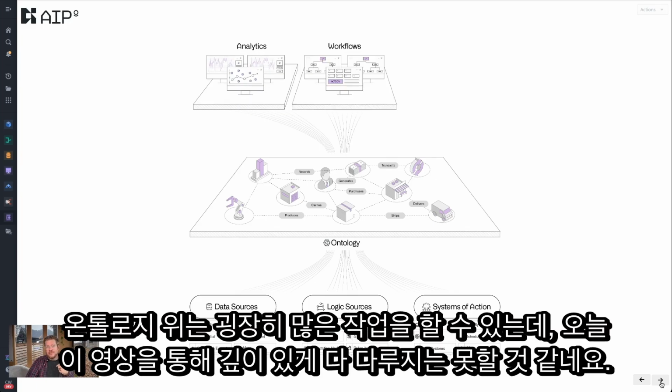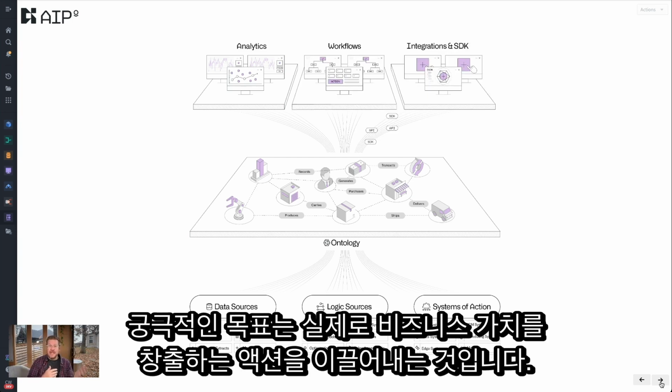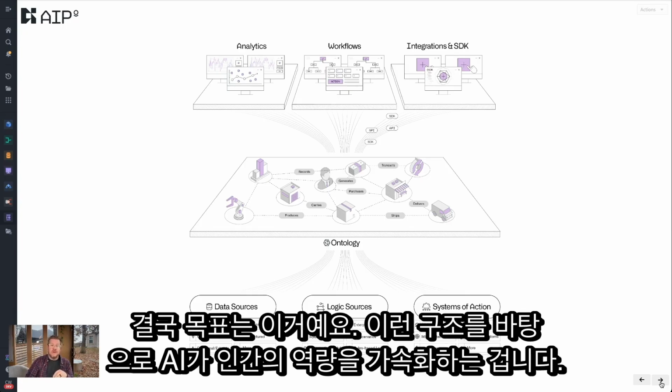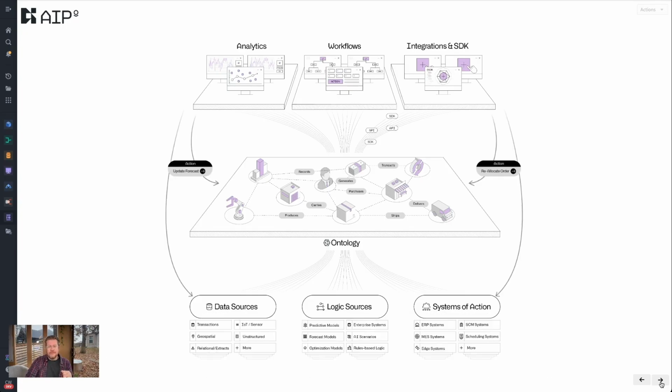All right, on top of the ontology, now that you have this digital twin of your business process, what do you want to go do with it? You start creating analytics, workflows to orchestrate these things, and then integrations and things to write stuff back. So you can create this entire ecosystem on top of the ontology. A lot of different stuff there, more than what we can cover today. But the ultimate goal is to drive action that adds real business value, right?